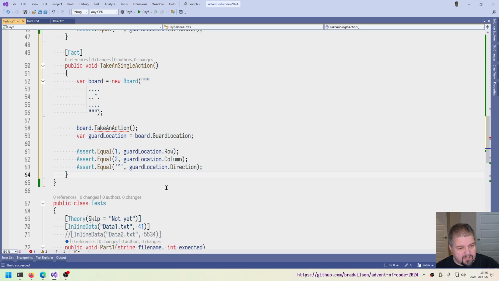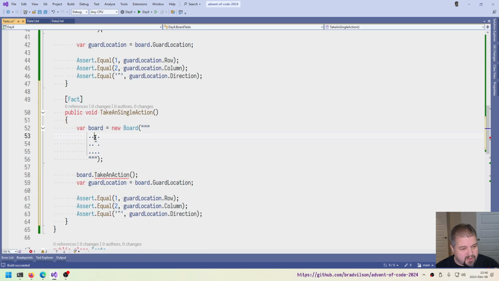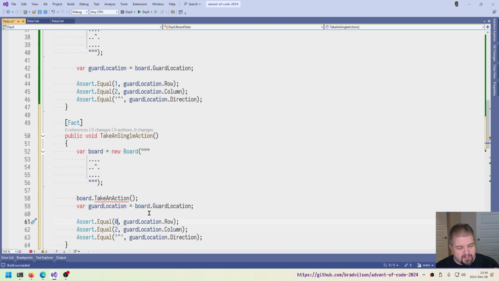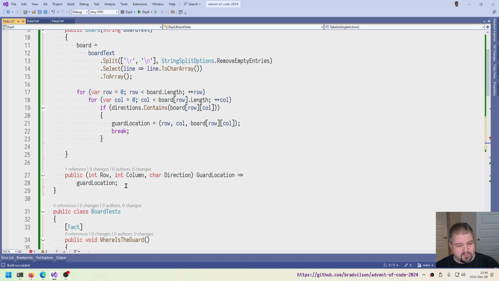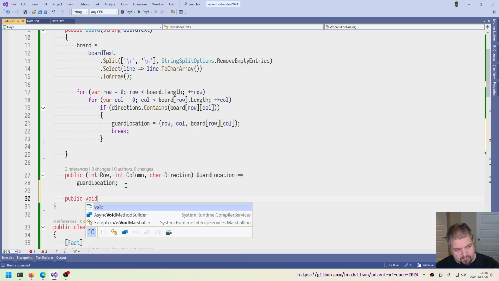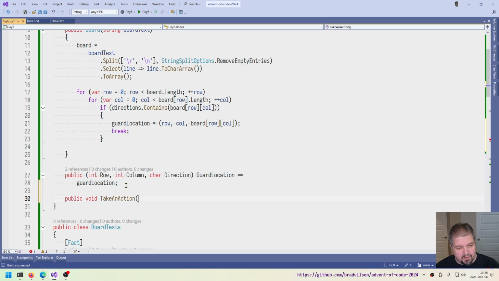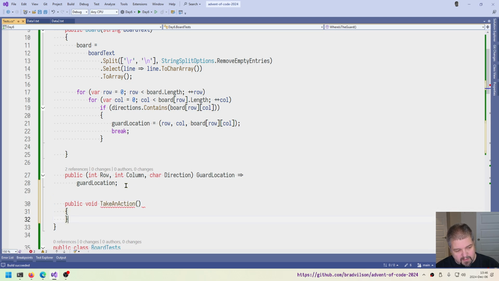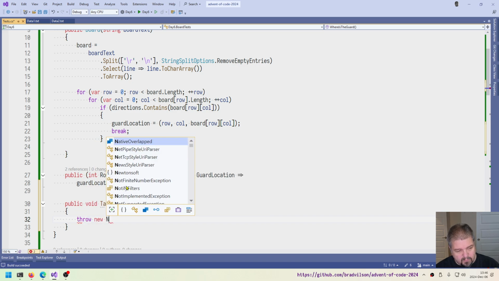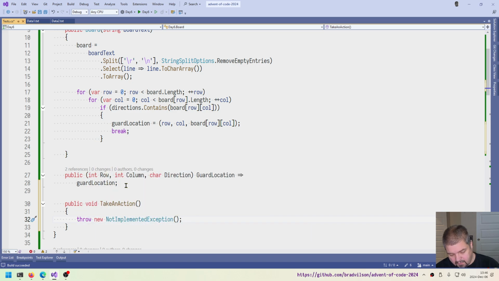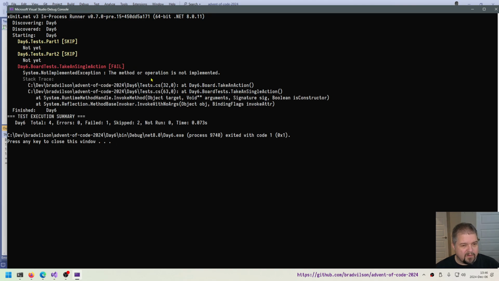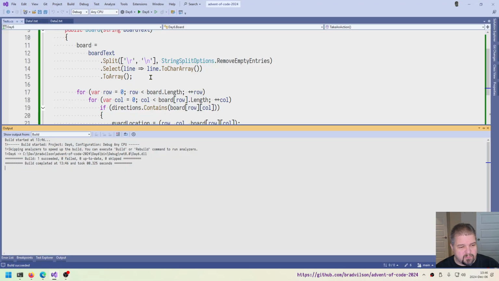So let's do that. The guard should end up here, right? So that's going to be our row of 0, and still facing the same direction because it did not hit an obstruction. Okay, so what we need is void take an action. We can throw new not implemented. That'll get us our not implemented because we tried to take an action, which didn't work.